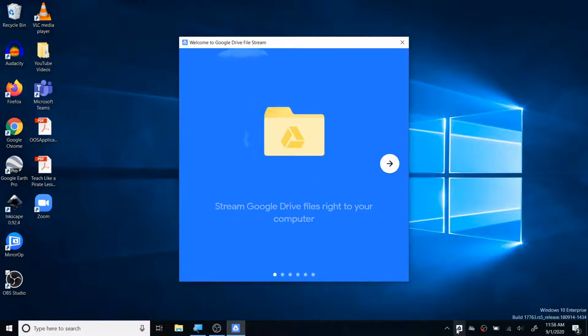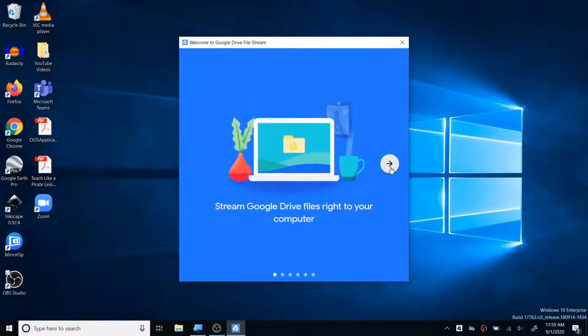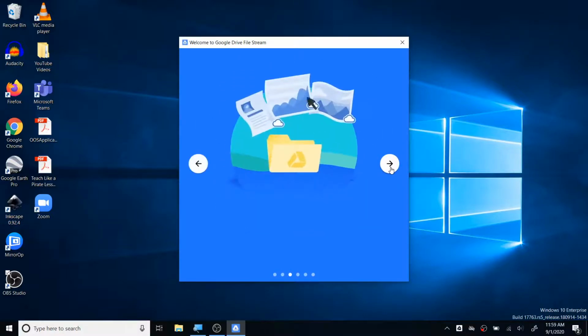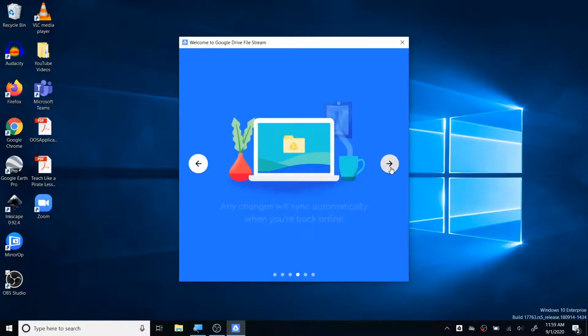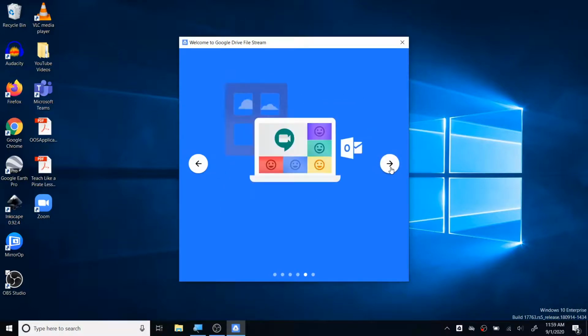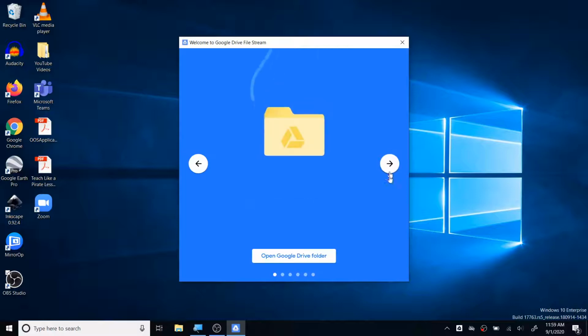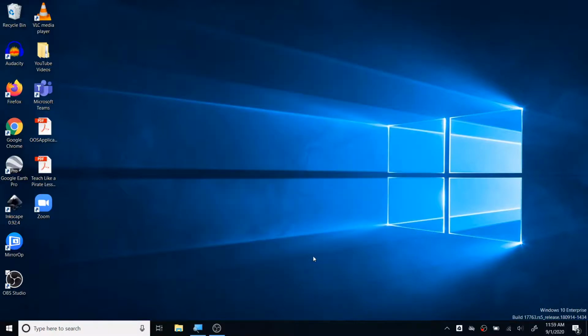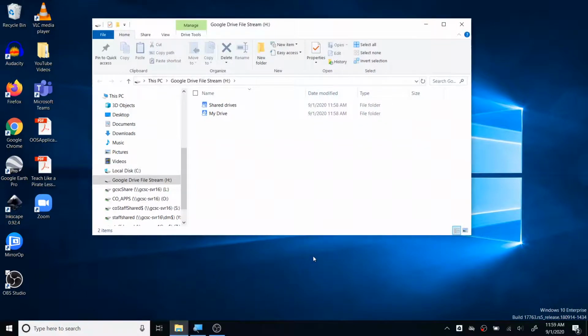You will receive a brief introduction, and it will tell you that you will receive your Google Drive files on your computer. This is very handy, as it allows you to, again, view your Google Drive files both online and offline. At the last step, it tells you to open this Google Drive folder. If you do that, which is optional, it will show you where your Google Drive files are stored.